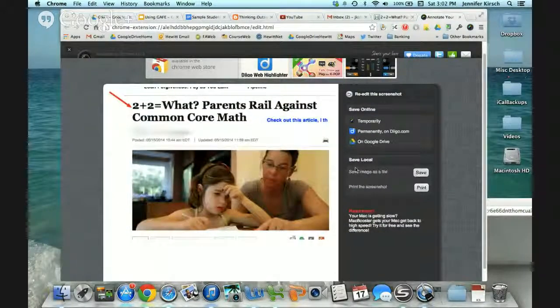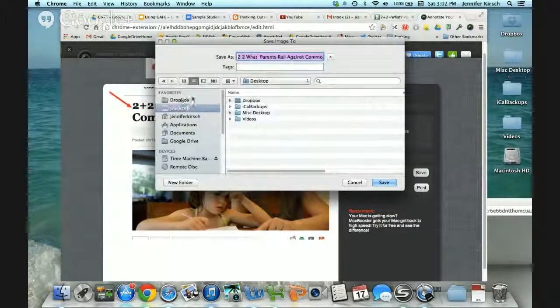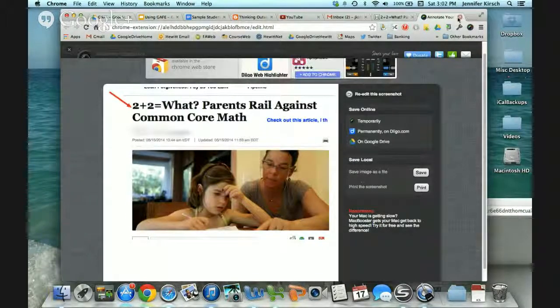So it'll save the image file for you, and you can decide where you want to put it: on your desktop, save to Dropbox, to the cloud, wherever you may want it to go. And then it just becomes an image on your computer that you can attach to an email, put in a tweet, put on Facebook, print out later, project on your board, whatever you happen to want to use it for.